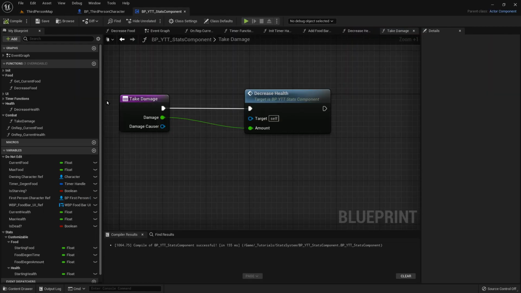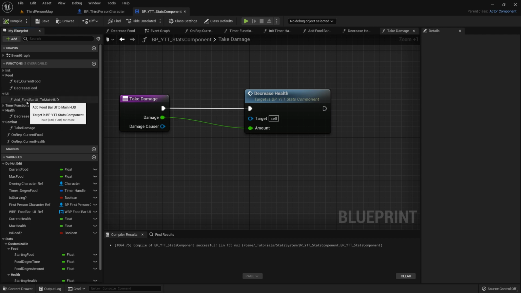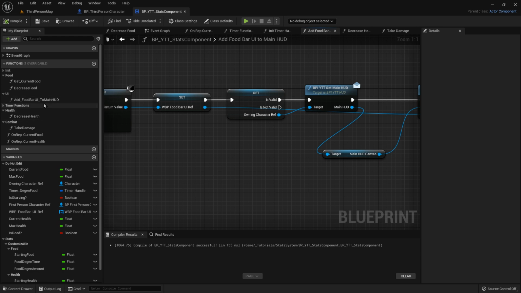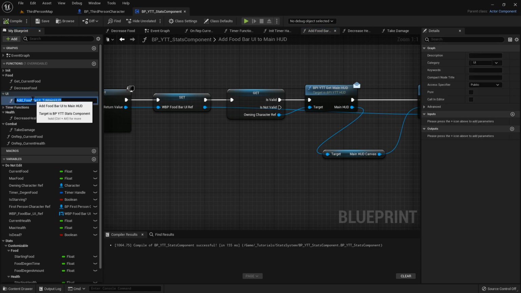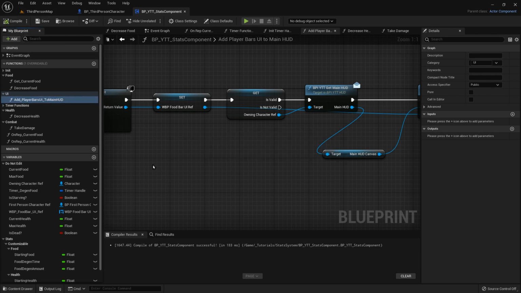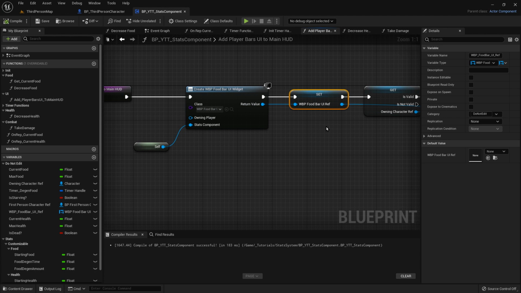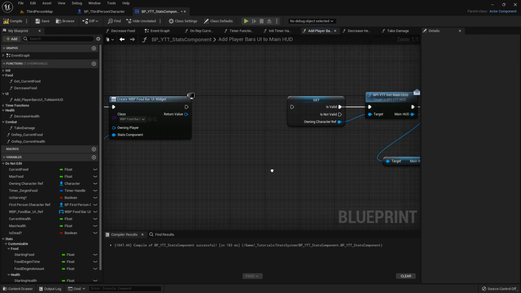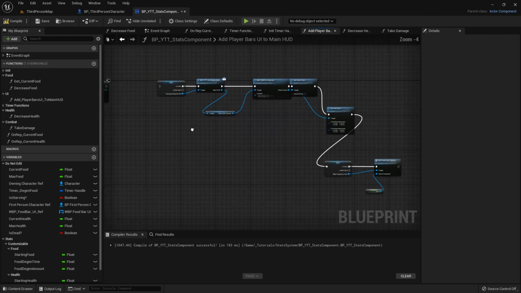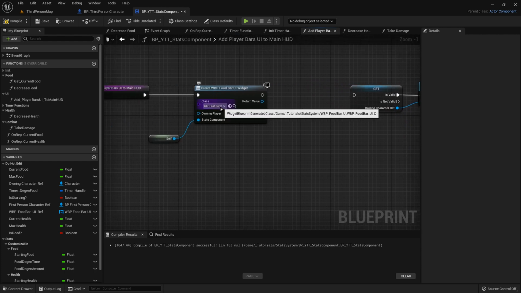So let's go to our stats component and let's find that function. Let's go to UI, add food bar to main HUD. We're going to change that to add player bars to main HUD. Okay, compile and save. All right. So I'm going to delete that reference right there, that food bar reference. So instead of food bar, let's grab the player bars.